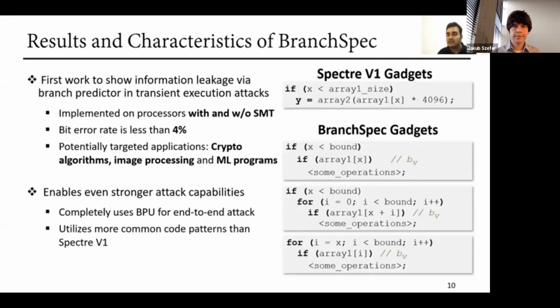Secondly, we note that BranchSpec enables stronger capabilities for transient execution attacks. Specifically, this allows an attacker to use the BPU for an end-to-end exploitation. More importantly, BranchSpec can utilize more common code patterns in the victim's code base. For example, in the upper right side, we show the example of the Spectre V1 code gadget, which requires memory interaction that is not commonly available in real applications, as shown in prior work. On the bottom right, we show several code blocks that can be leveraged by BranchSpec, which has simpler memory access patterns.